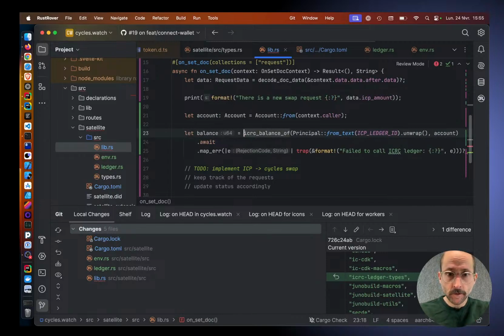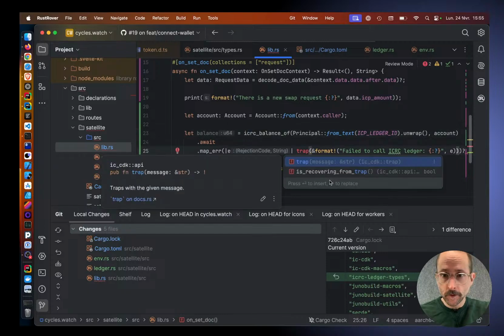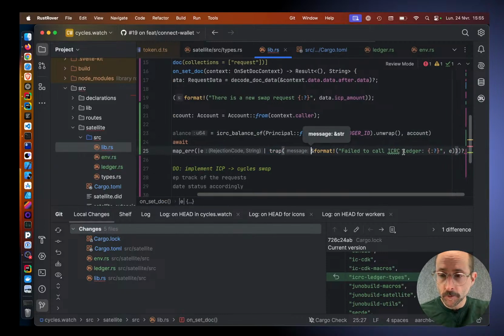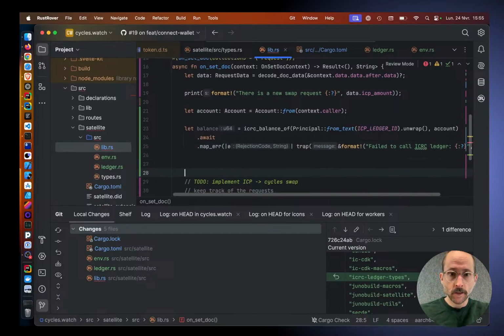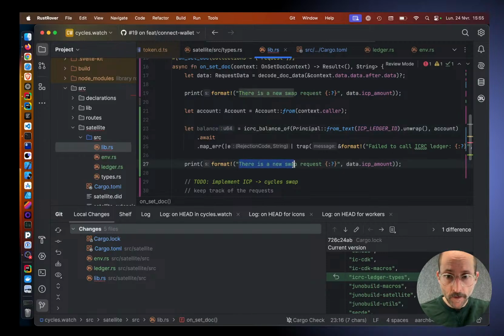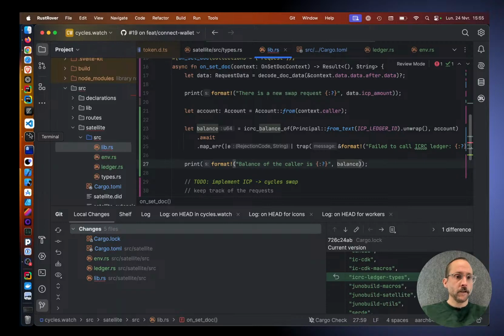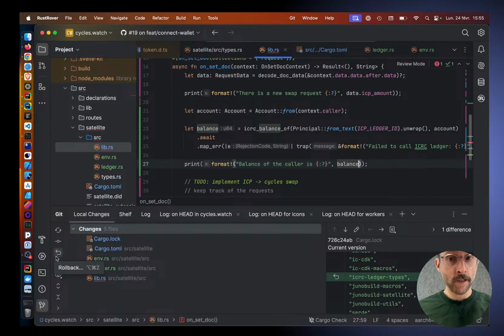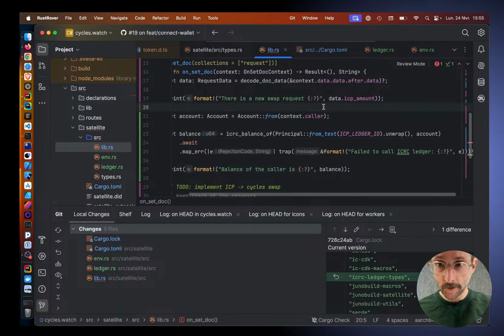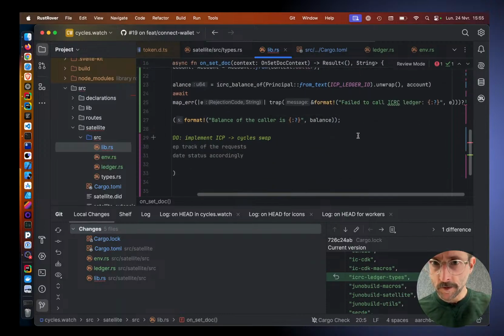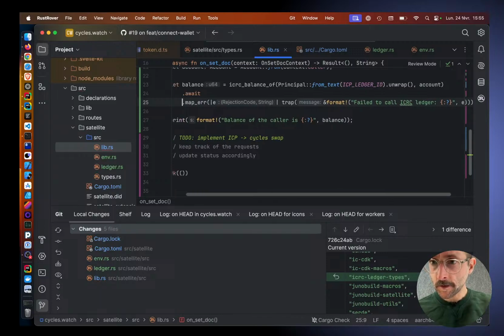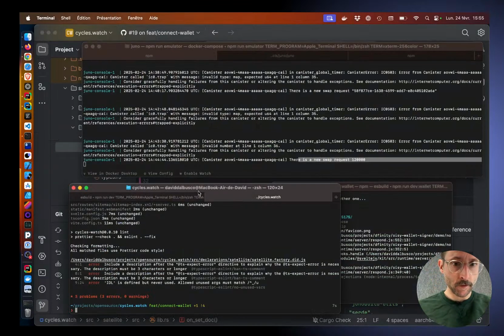Let balance, and here we're just gonna trap if it doesn't work, and we're gonna say fail to call the ICP ledger. Okay, and if it succeeds, we're gonna say balance of the caller is, and here we print the balance. All right, so I don't know if it's gonna work. I have no idea, particularly given that I have a compilation issue somewhere. Yes, but yeah, you never know. So let's build.